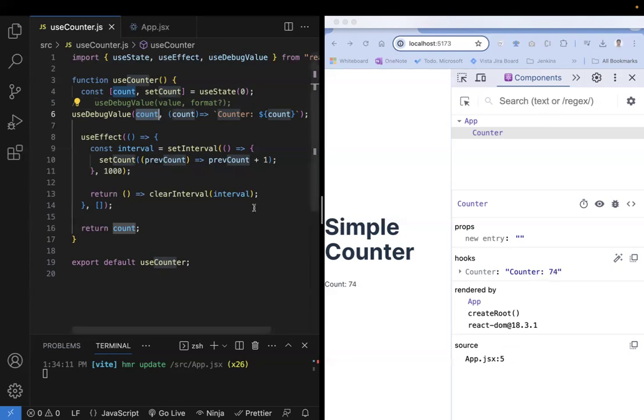Of course, we are learning this with a simple counter example, but in real projects you can keep this concept in mind and debug state and other changes well.